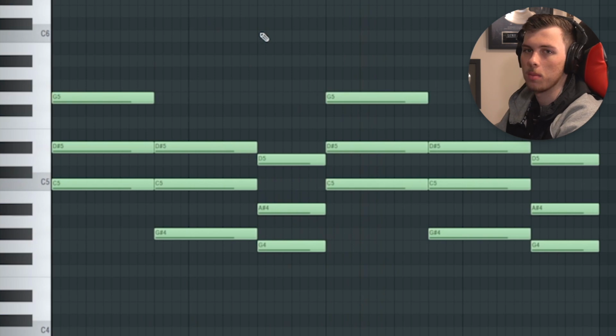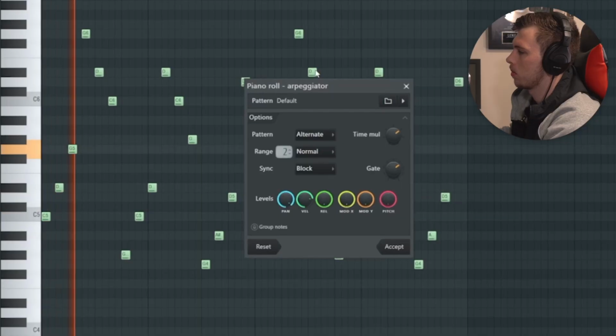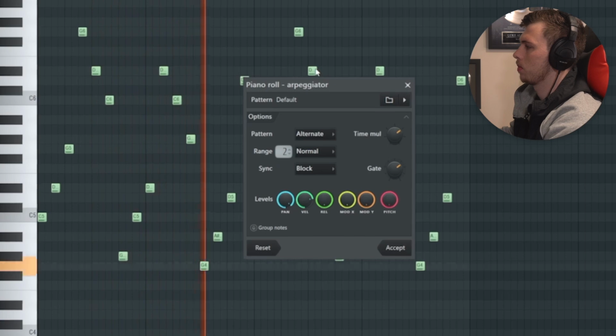And you have a pretty dark melody, which I'm sure you recognize from a lot of different trap tracks. They all have that similar kind of vibe. Another way you can get that trap hip-hop kind of vibe is by going into an arpeggiator. And you add a little bit more bounce to the melody by doing that.